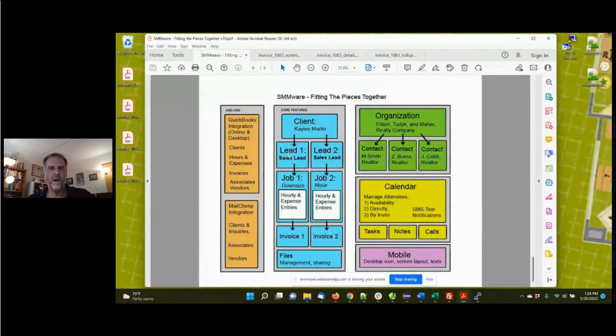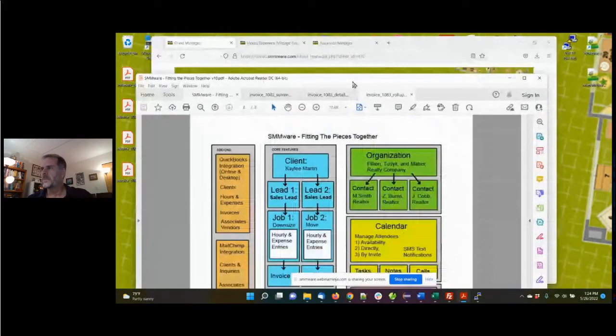Again, we started talking about sales leads and clients, talked about jobs. We talked about hourly and expense entries, talked about invoices, and along the way, we talked about working with files. So now we're going to look at this section in green, and it addresses organizations and contacts. Within SMMware, the organization is a company that you work with, like a senior living center or a realtor. And then the contact is somebody who works for that company.